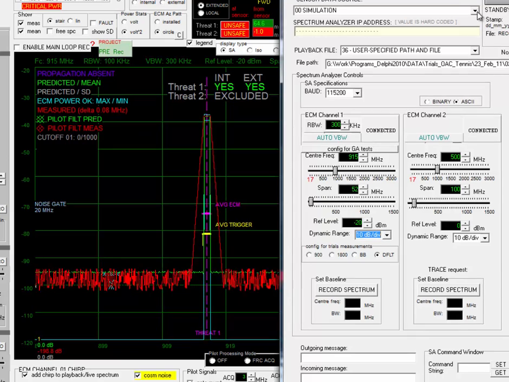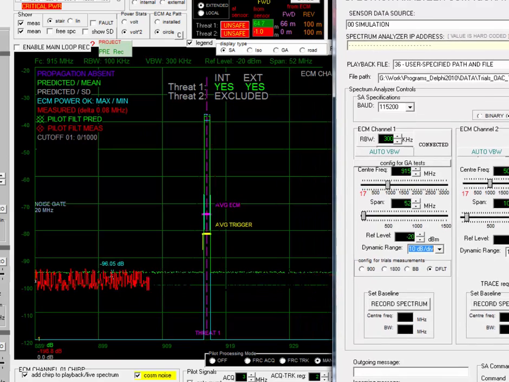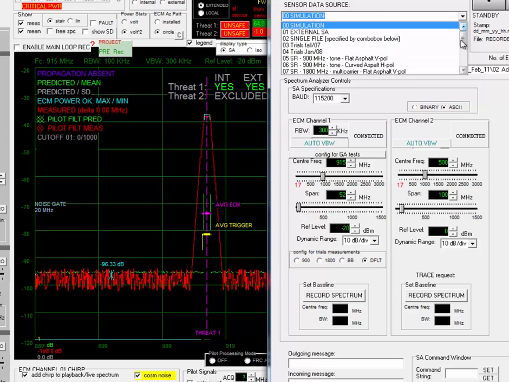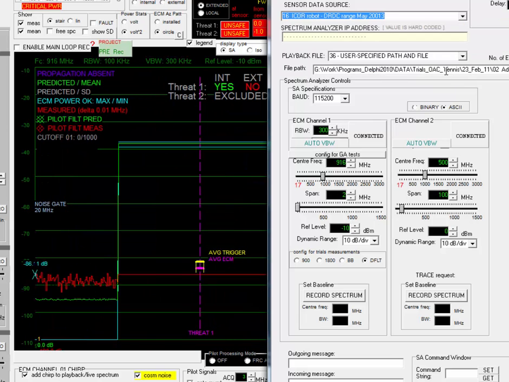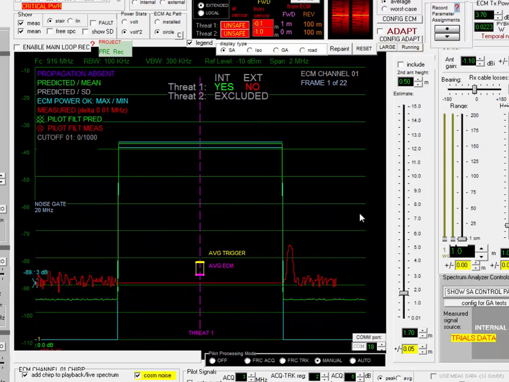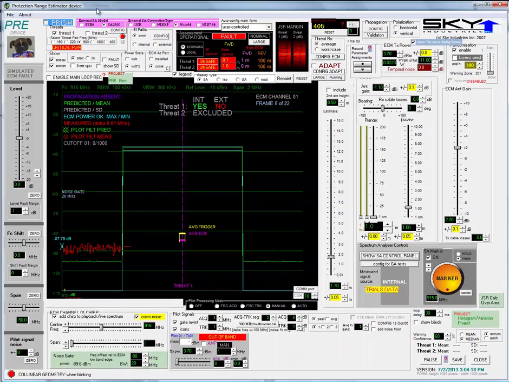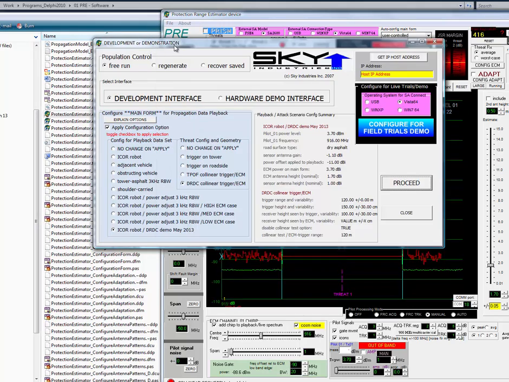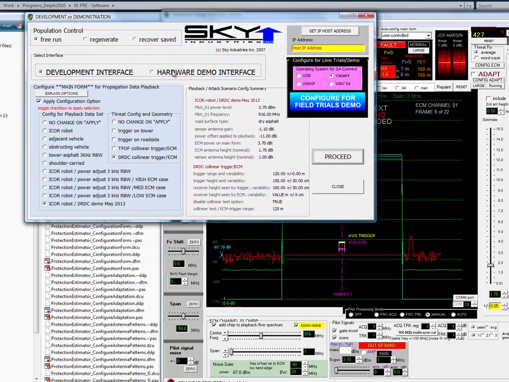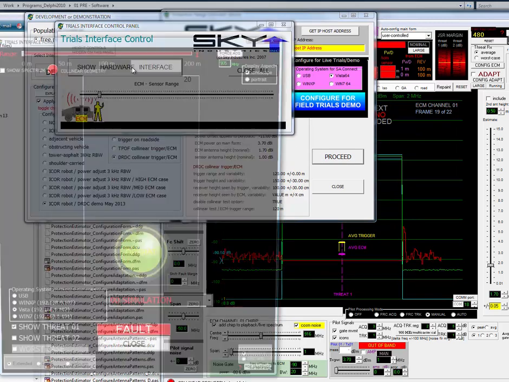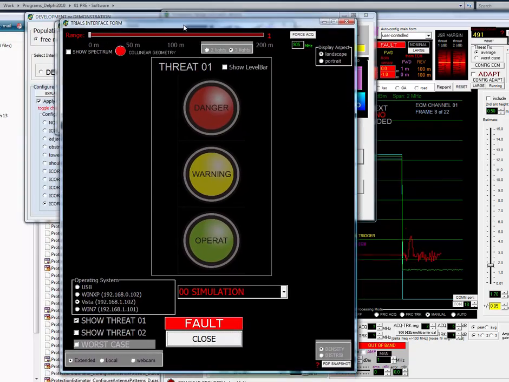Okay, so let's go back to, well, we can leave this alone, actually. No, let's go back to replaying trials data from the DRDC test range. Close, and okay, there we are. Now let's go back to the introductory form, and instead of looking at the hardware or engineering development form, we'll go to the hardware demo interface, and if we click proceed, we get a little panel, and then if I click show interface, here come the traffic lights.